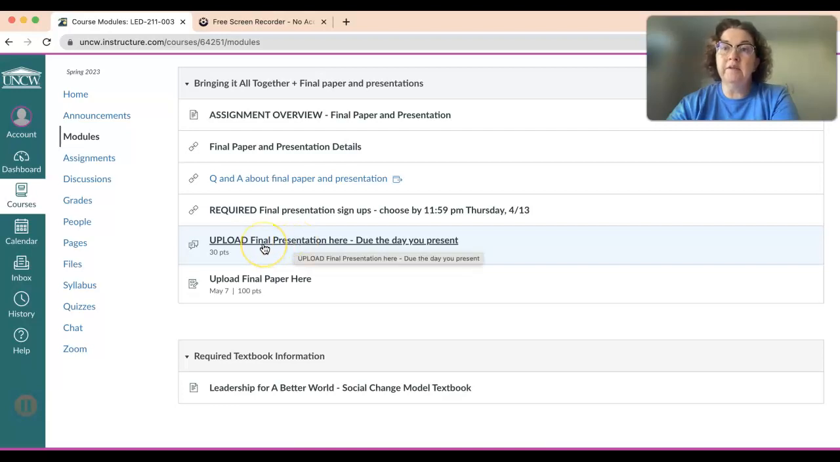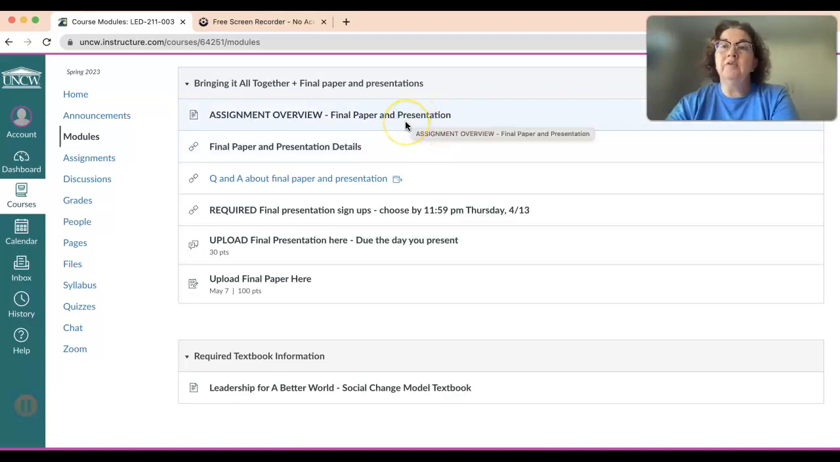Please note that as listed in the syllabus, the final paper is 100 points. The final presentation is 30 points. This is a significant amount of points for your class. If you are unhappy with your grade as it looks currently, if you've missed a few assignments along the way, this is a perfect opportunity to really knock it out of the park and do a bang-up job so that you can get all 130 of those points and then end the semester in good standing. So please, please, please give this paper and presentation the attention that it deserves as your culminating assignment for Leadership 211. So let's go over the assignment overview.